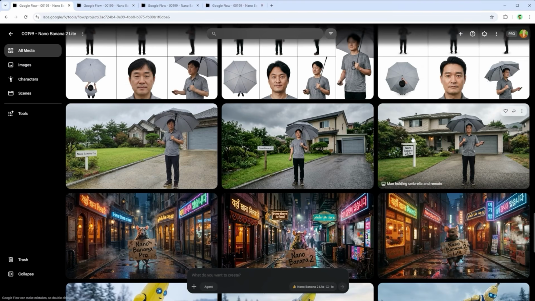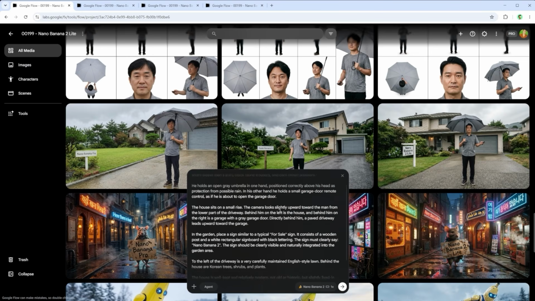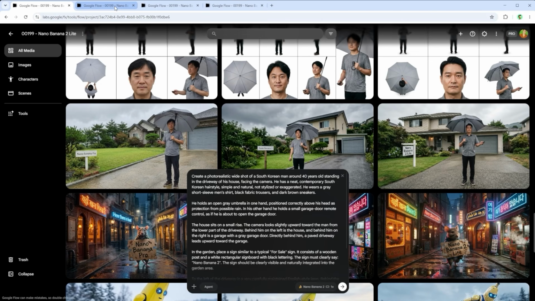Now we're jumping to the suburbs. It's raining, a guy's standing in front of his house that's up for sale, holding an umbrella in one hand and a remote in the other, like he's about to open the garage door.